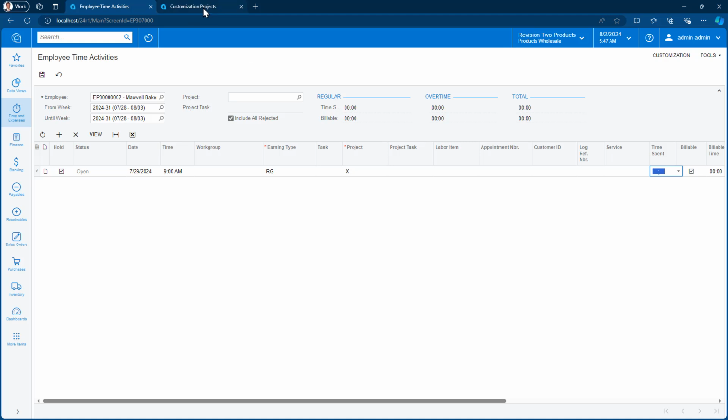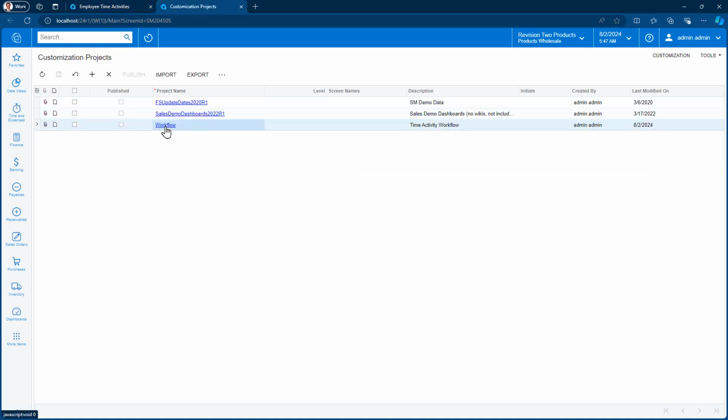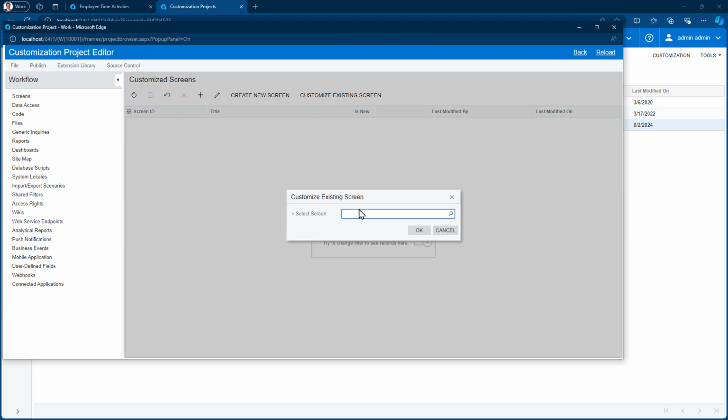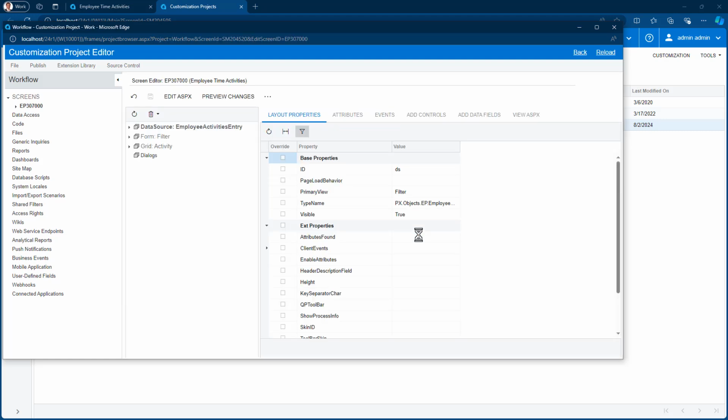So to do that, I'm going to create a customization project. I've got one here just called workflow. I'm going to start by adding the time activity screen. Now, once I've added that, I can go into this area.